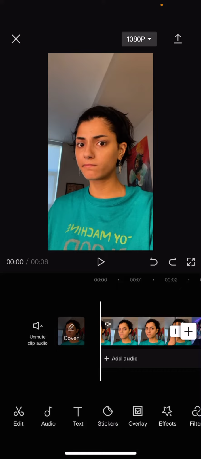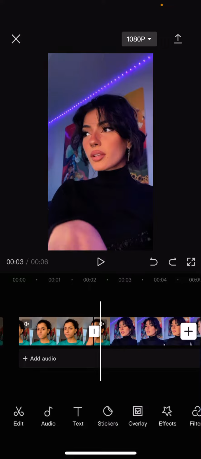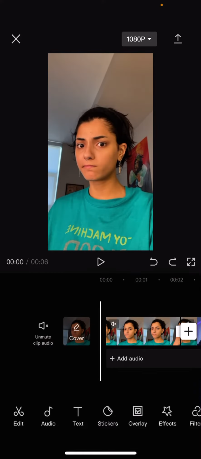In this video I'll be showing you guys how you can create a blurry to HD transition on CapCut. So you need to split between the transitions, like from the first to the second clip, split it in the middle.